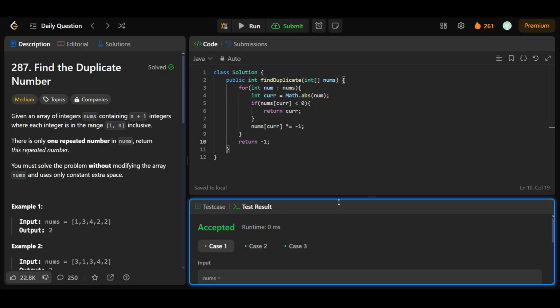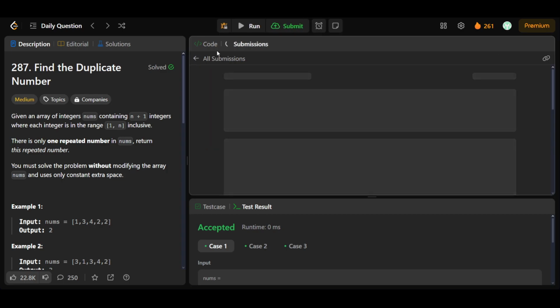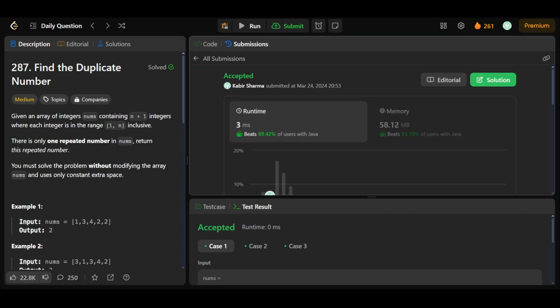Yeah, and it gets accepted. Now it's submitted. What you can do is, instead of returning directly, you can store this value somewhere and then return. Okay, so this was it for today. Thank you for watching.